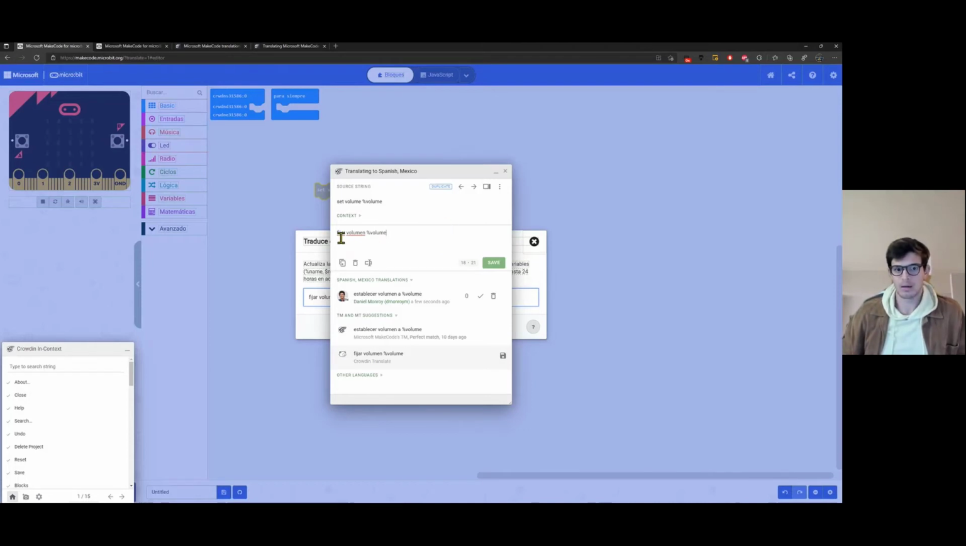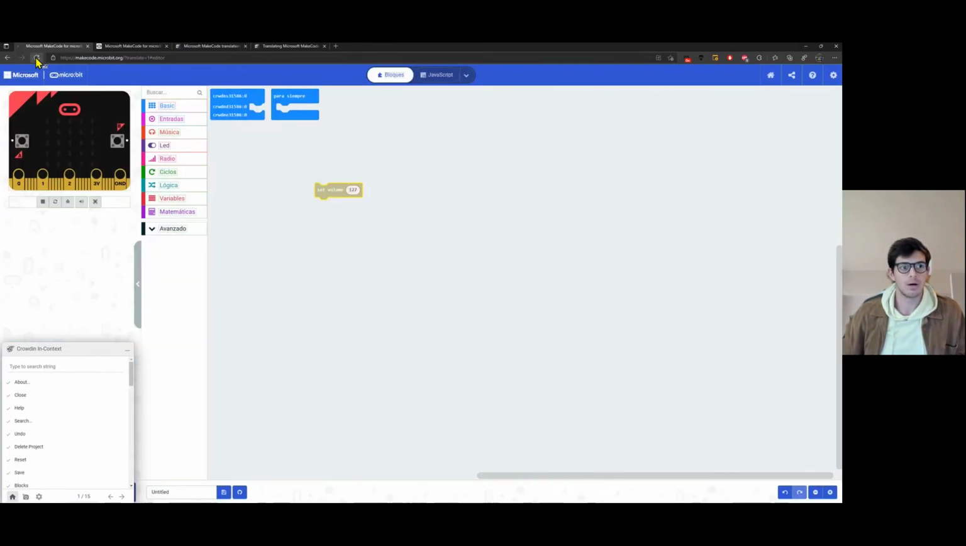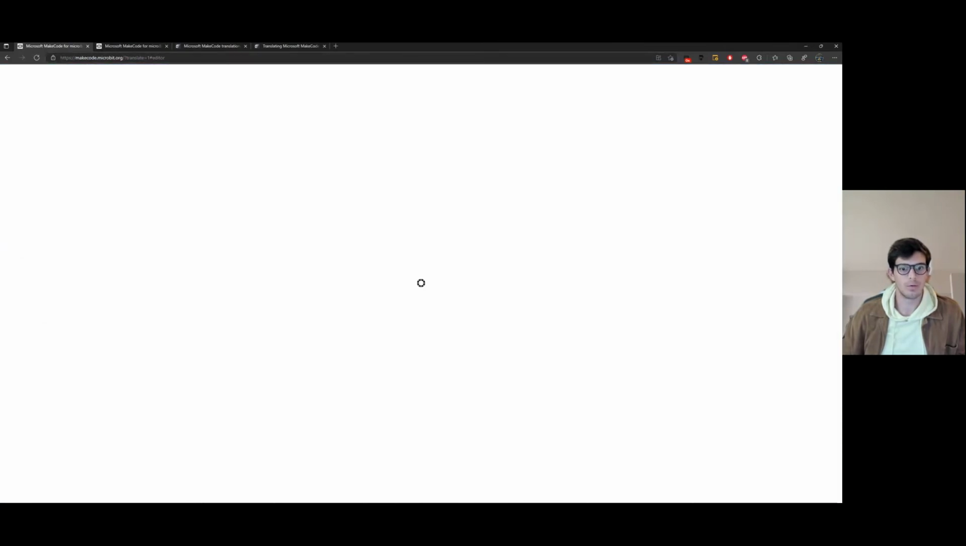So you'll want to hit fijar volumen, leaving the same variable, hit save, and you'll see that we have two different options. So now it's up to the proofreader to decide which one's the right one, or which one we would like to maintain consistent among the other blocks. In this case, I know it's this one. We'll just leave that one as an option. So once we close here and close here, we are able to refresh.